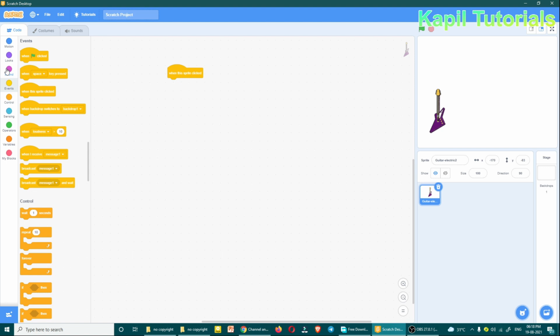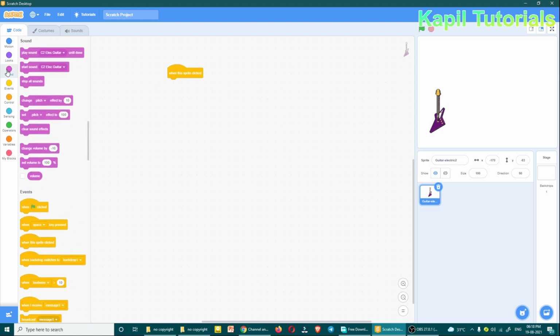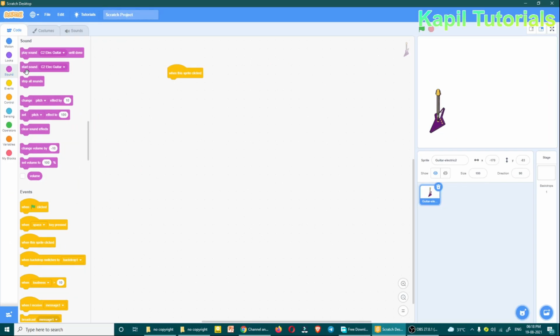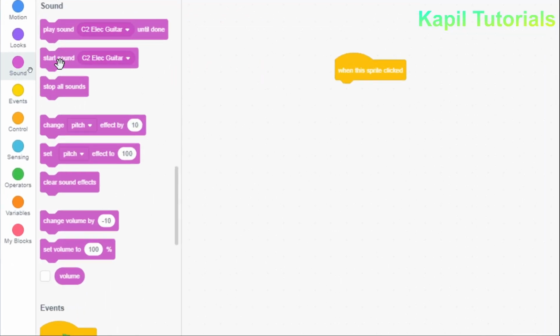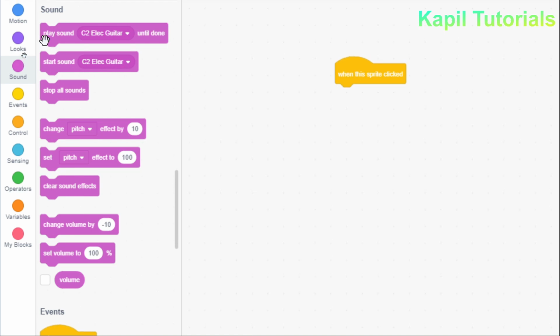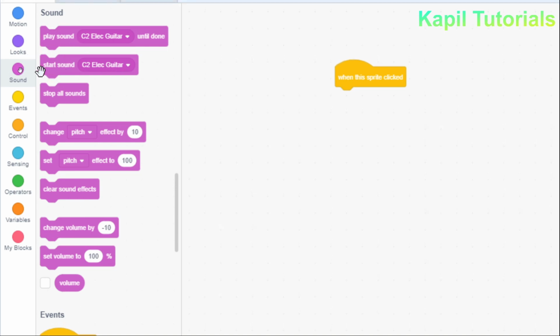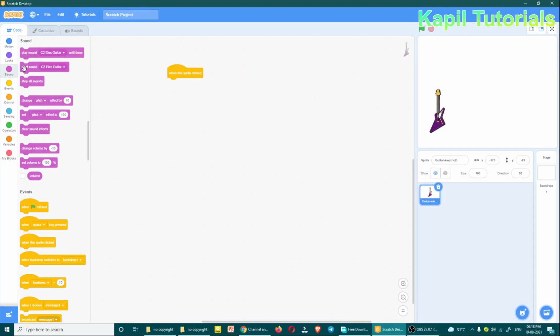So I'll start with the sound. So this is the sound. I'll go to sound here, and you could see here start sound. Okay, one is play sound, but I'll be using this start sound. So click this and bring it here.